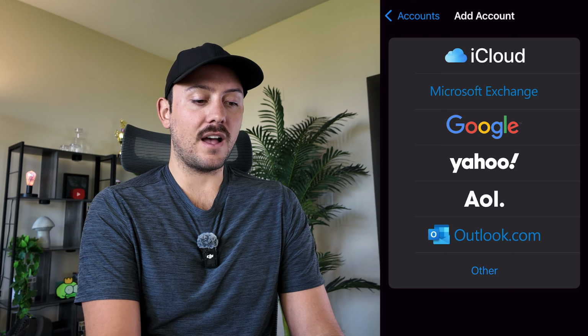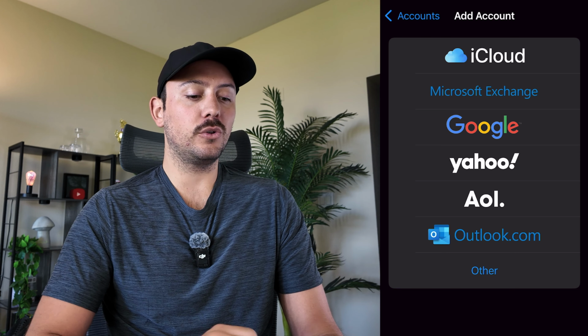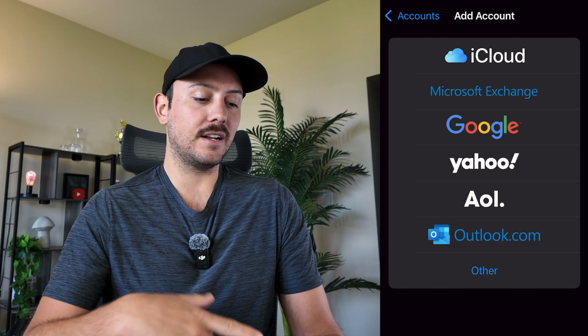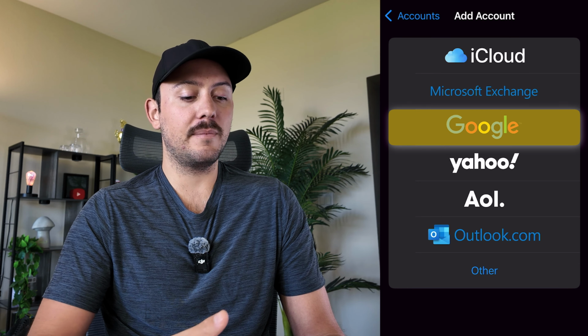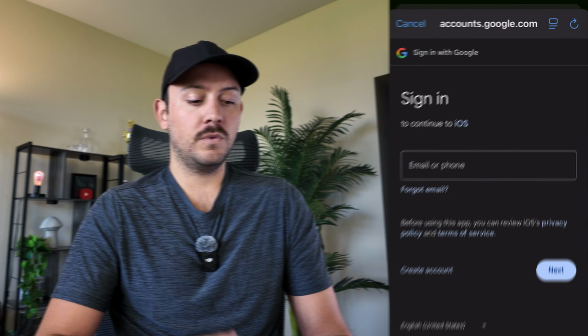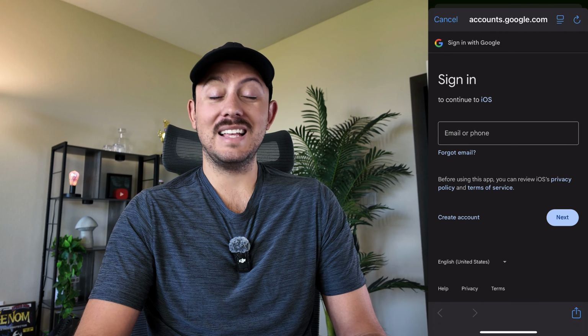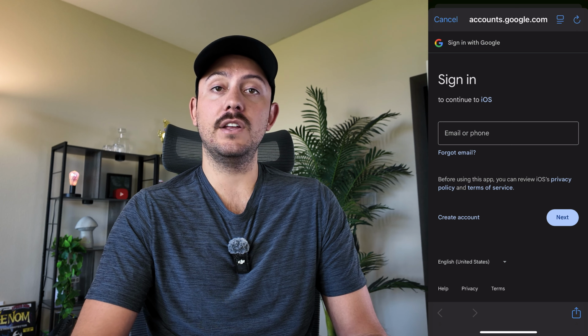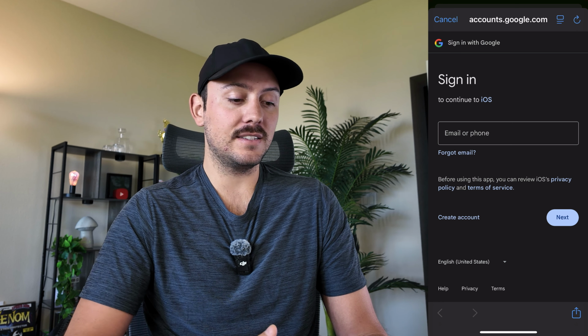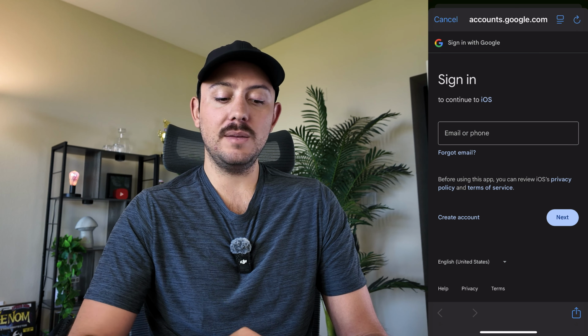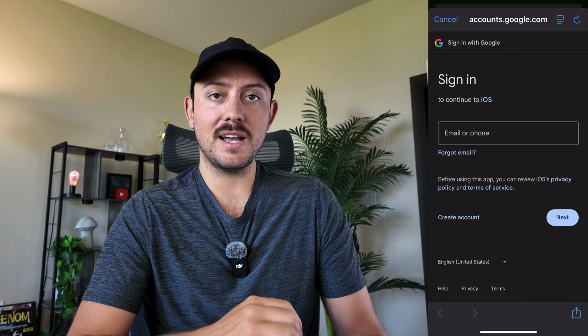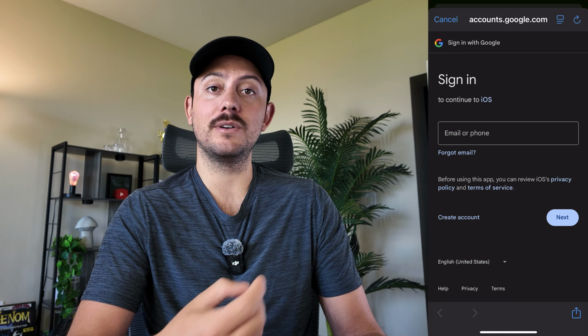You can choose from any of these options: iCloud, Microsoft Exchange, Google, Yahoo, AOL, Outlook.com, or other. In this particular instance, I'm going to select Google just to show you what it looks like. Once you tap any of these options, it will load a sign-on page for you to sign in with any particular account. In this instance, it's Google. You're going to type in your email address, click next, and then type in your password, and it's going to sign into your email provider.